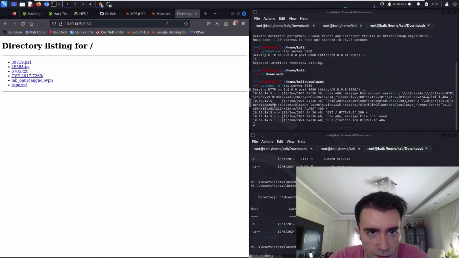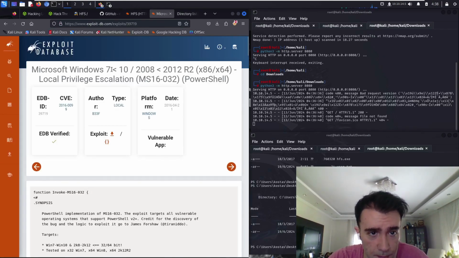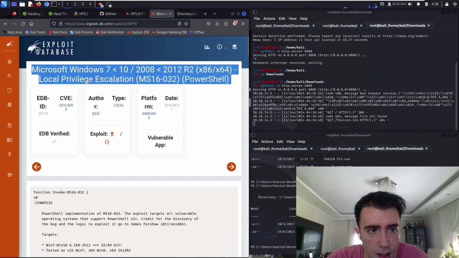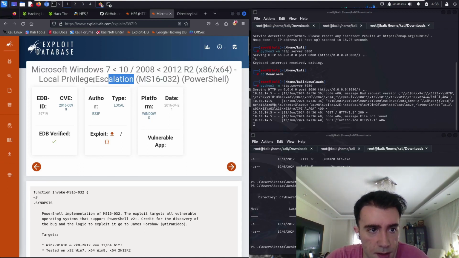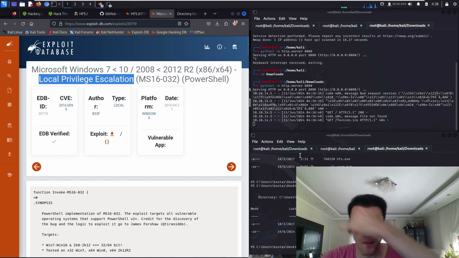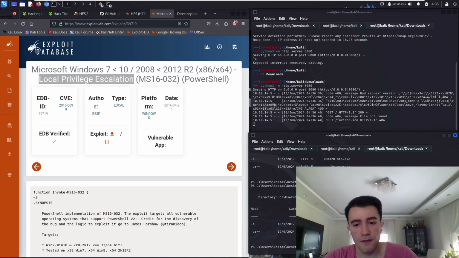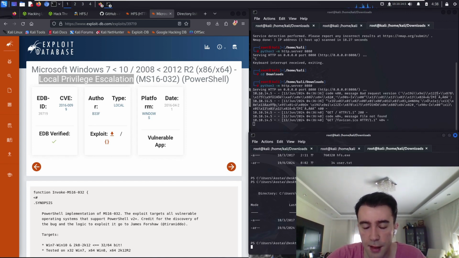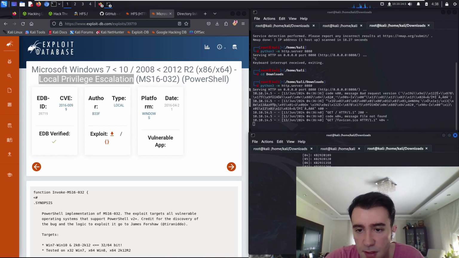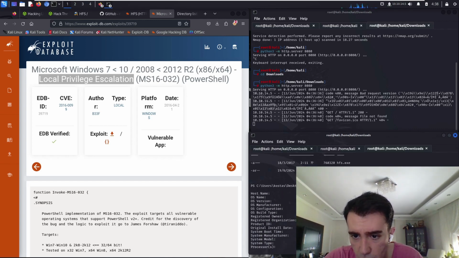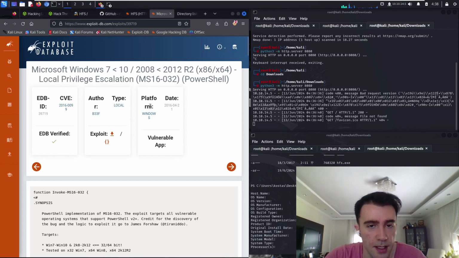Okay guys, I found a really useful local privilege escalation vector on Exploit Database. How can I find it? I just looked at system info, and after that, if you scroll up, you can see the version number. By using the version number, I just added local privilege escalation or privilege escalation, and I found that page.